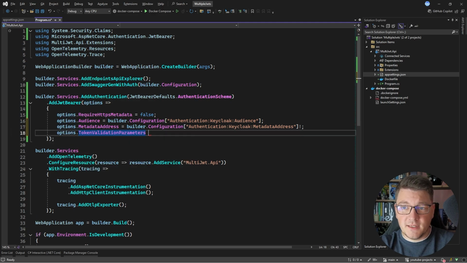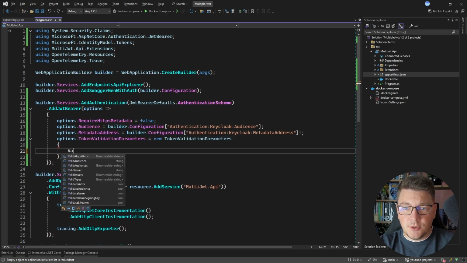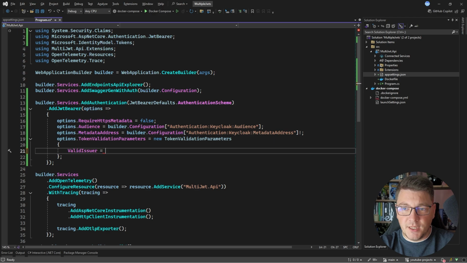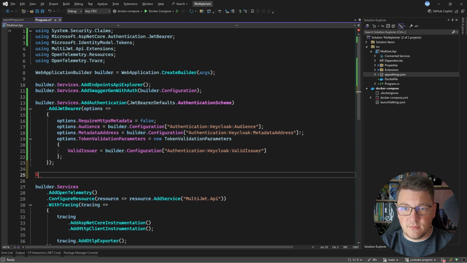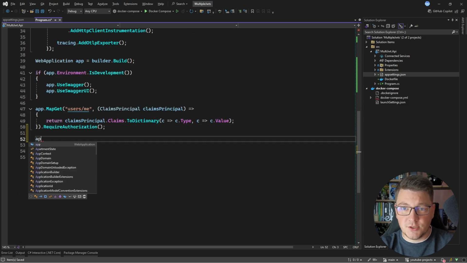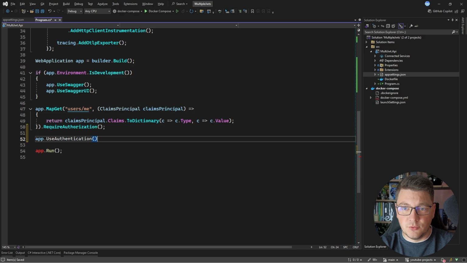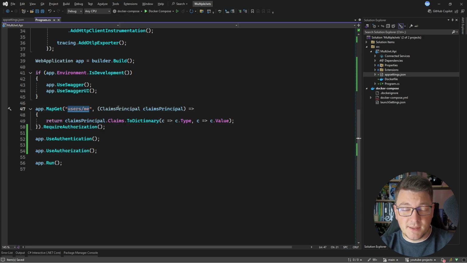And then I need to update the token validation parameters by instantiating a new instance. And here I want to set the valid issuer property to the value coming from my configuration. Then I'm going to add the authorization services by saying builder.Services.AddAuthorization, and we also have to include the authentication and authorization middleware. So I will say app.UseAuthentication and then app.UseAuthorization in this specific order. And now let's start the application and see if we can authenticate against this endpoint.